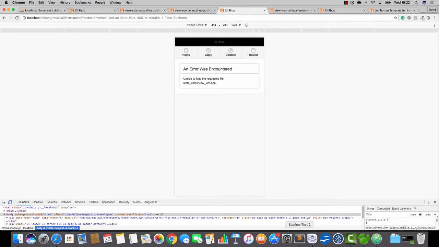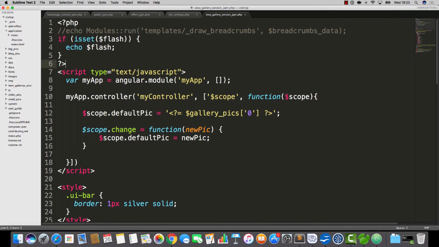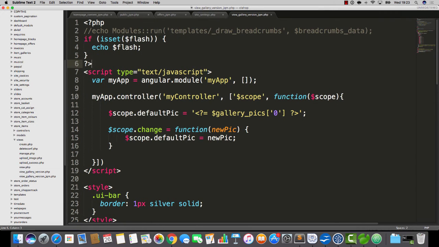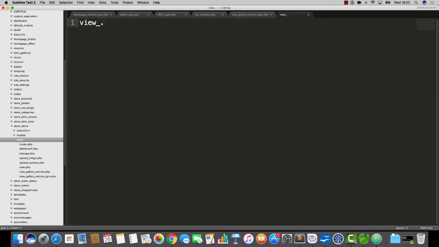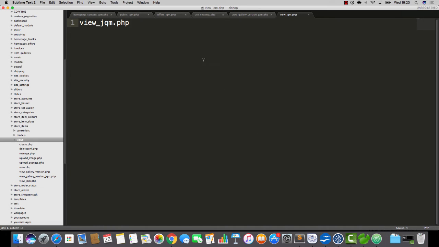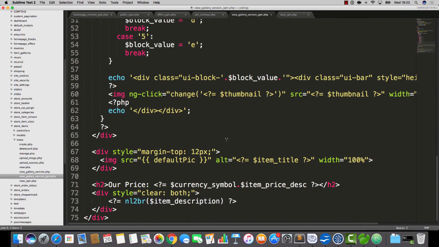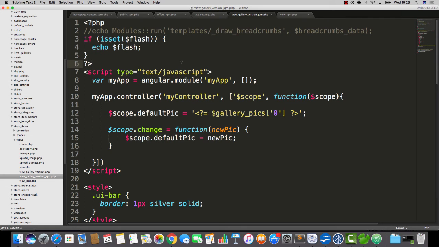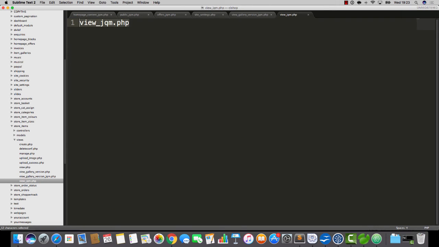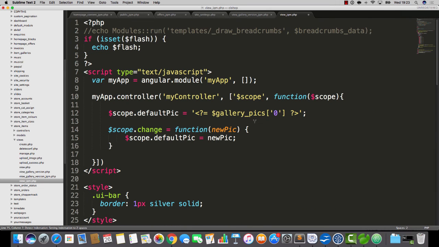Anyway, store items, view underscore jQuery mobile. Here we go. So going into store items, views, and it's going to be a new view file called view underscore jqm.php. Yes, indeed, that is where the action is. Now, this page may not have Angular stuff going on. However, it's still going to be very similar to the Angular page that we've just been working on. So I'm going to copy all of that Angular stuff here, paste it into view underscore jQuery mobile, and now I'm just going to simplify.